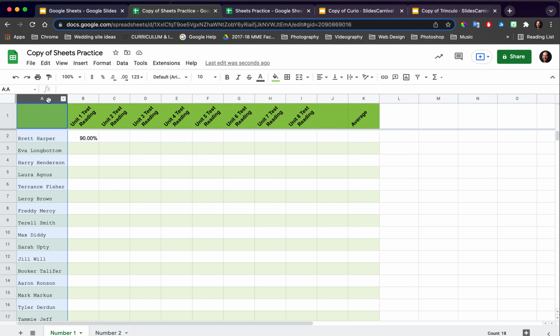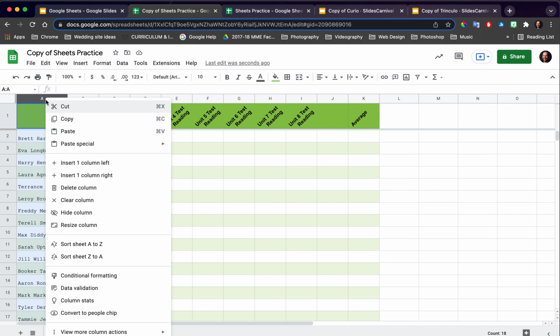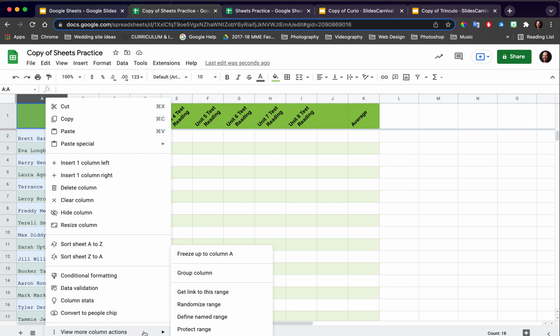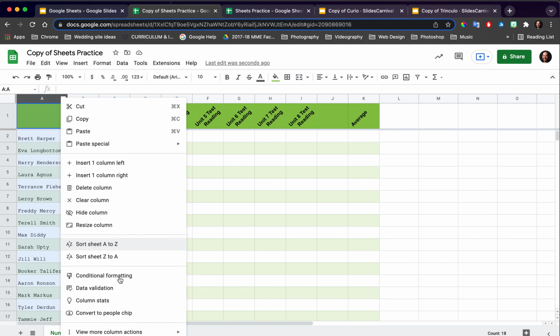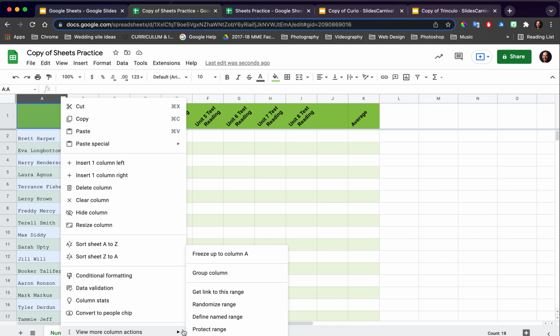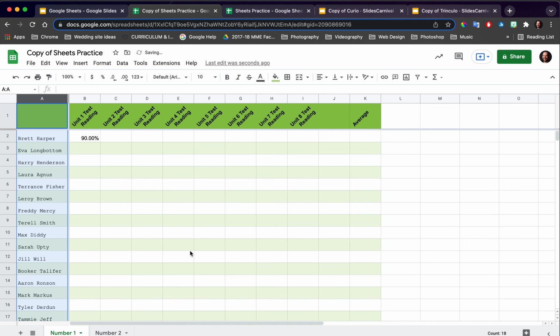We can click on the letter A. We can right click or two-finger click, go down to view more column actions. Likewise, you can just click the down arrow as well. View more column actions and freeze up to column A.